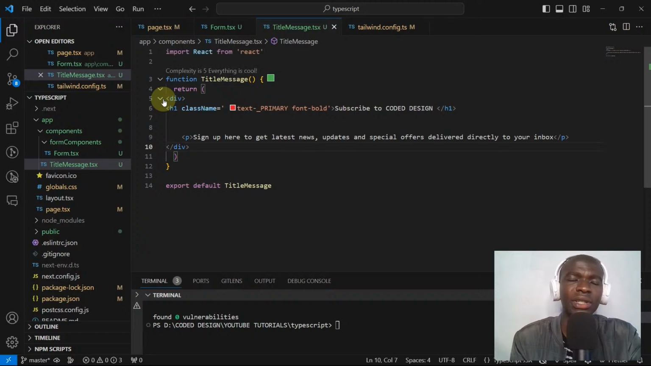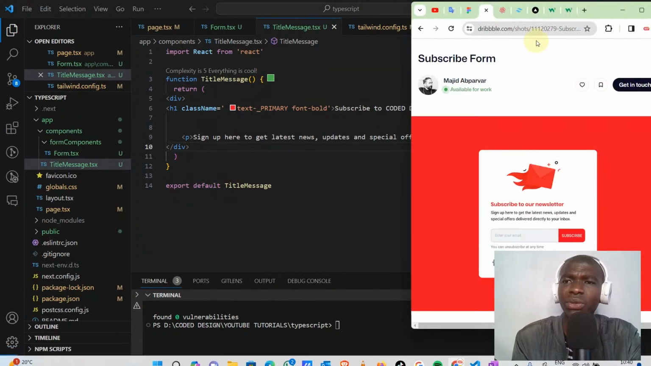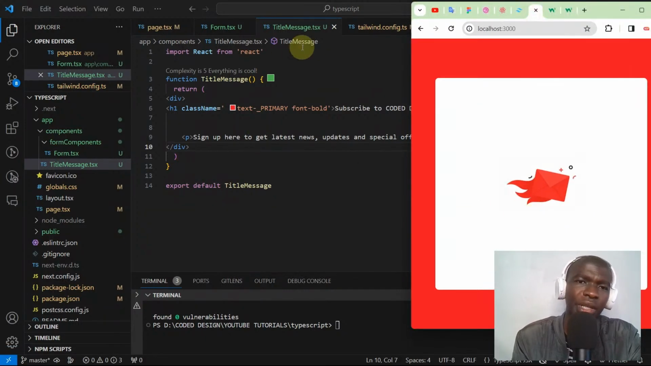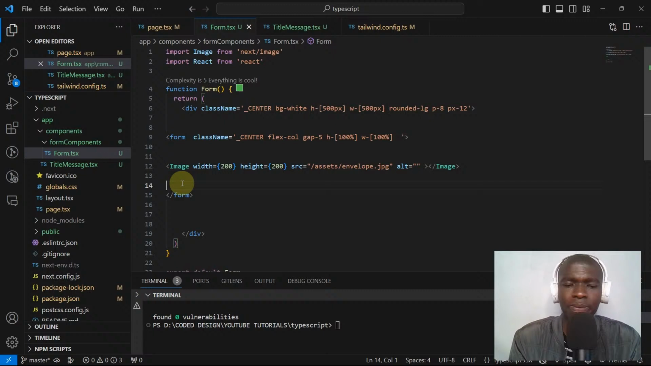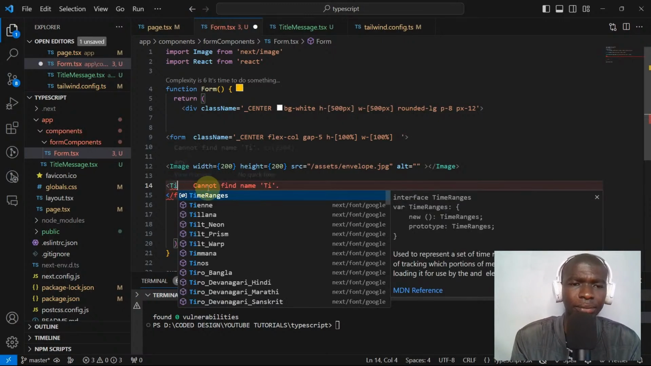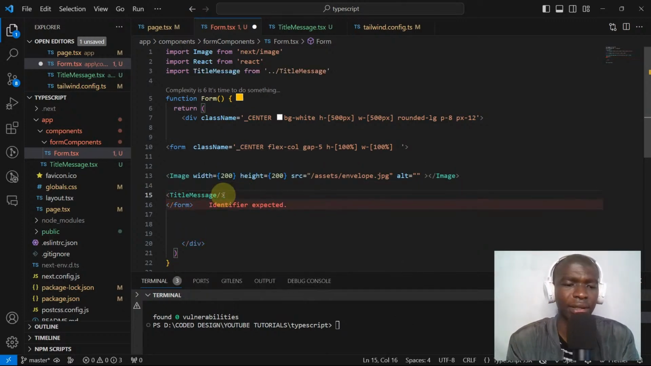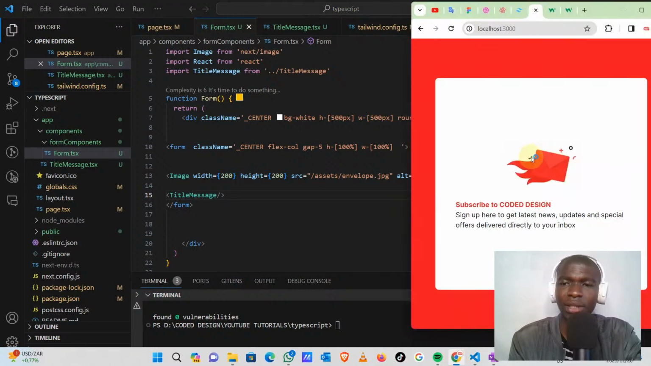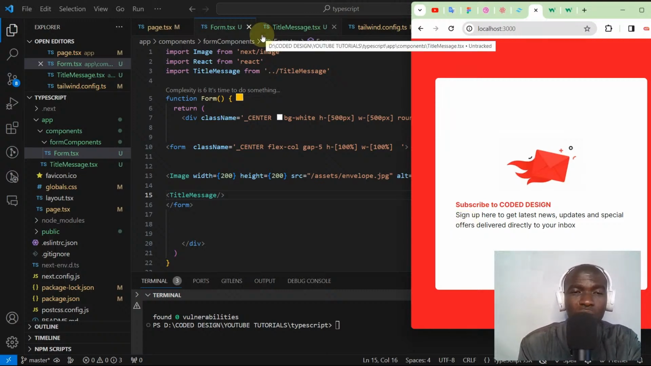As you can see, we just extracted that part into a separate component. And then as you can see here, we don't have it now, so we need to import it. Let's import it on form. Now we are importing it as title message, as a self-closing tag. As you can see, it's back again, but it's not dynamic, meaning that if you want to use it somewhere else, it's not going to be usable. So we need to pass these props to this component.